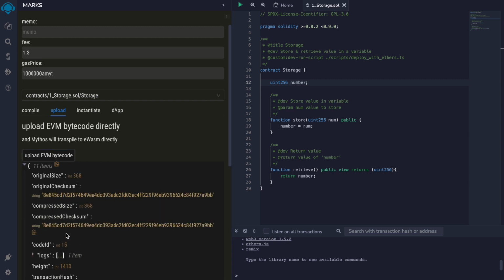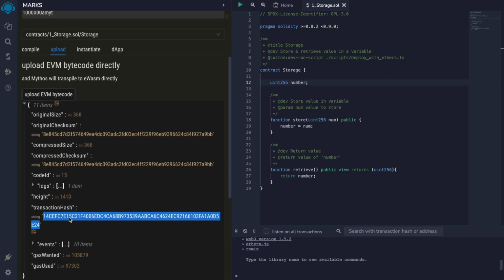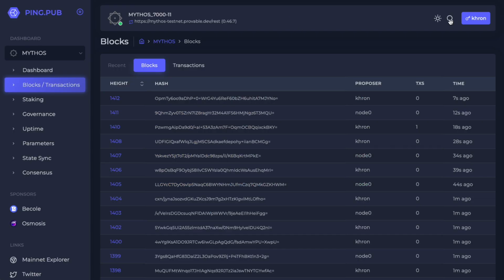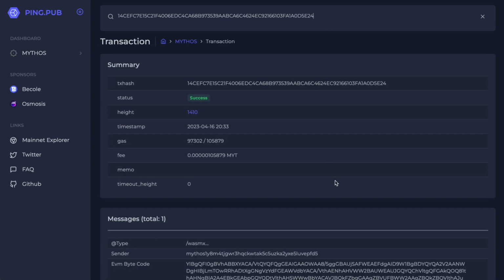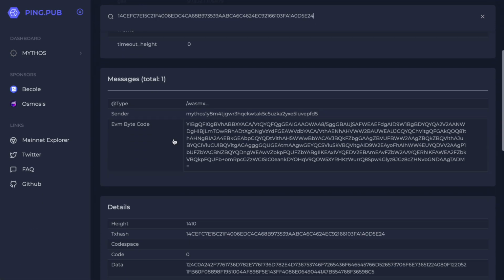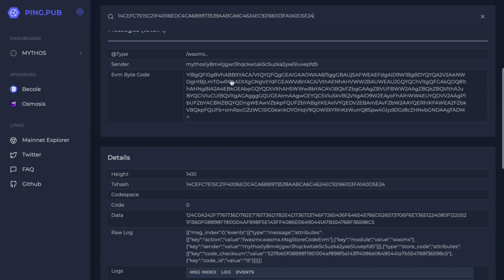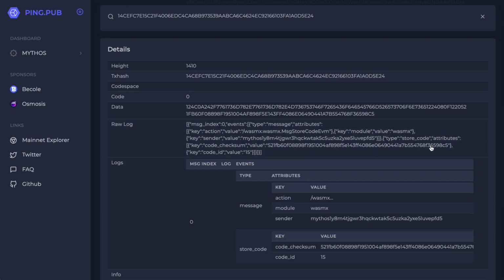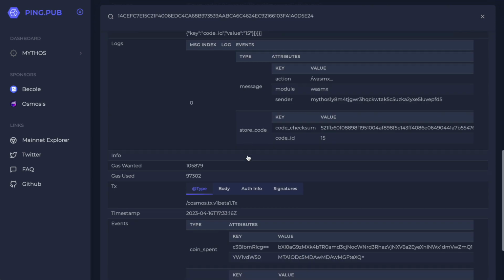And now we can get the transaction hash. We see the code ID is 15. We get the transaction hash. And we see the transaction here, the EVM bytecode in base 64, and the code checksum and the code ID, which is 15.